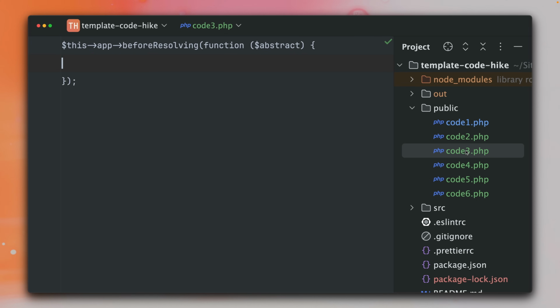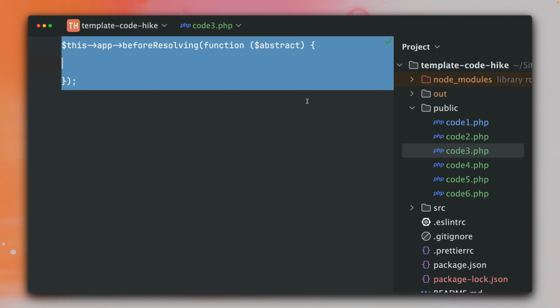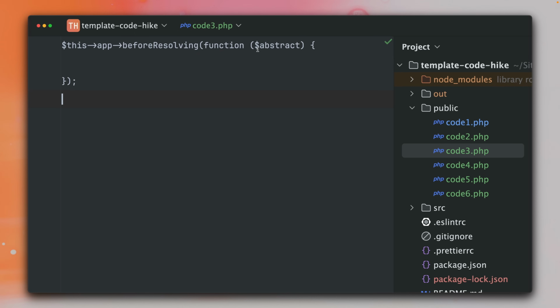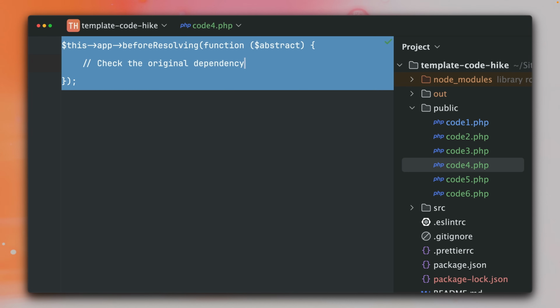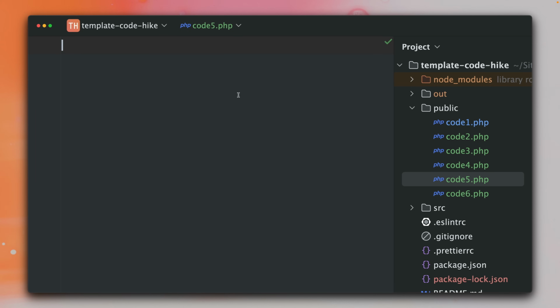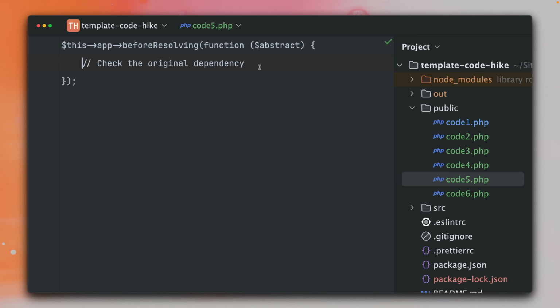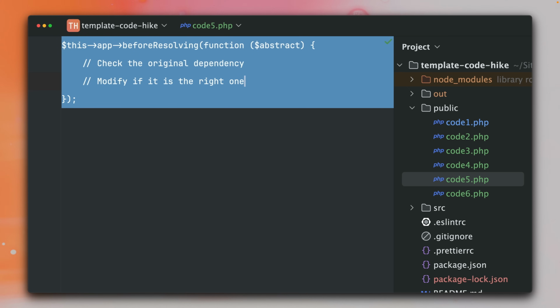That's the first one. And now I want to move on here to show a couple of steps of what I did in my example. So this is the first state. Let's move on to, which was it? Yeah, code 4 is now the next one here. So we will transition from this now to the code 4 example. Here I want to check the original dependency. That's the first thing that I want to do. Let's copy this and let's move on to the code 5 example here, because now I want another transition. After that, we want to modify if it is the right one. All right, let's copy this code.